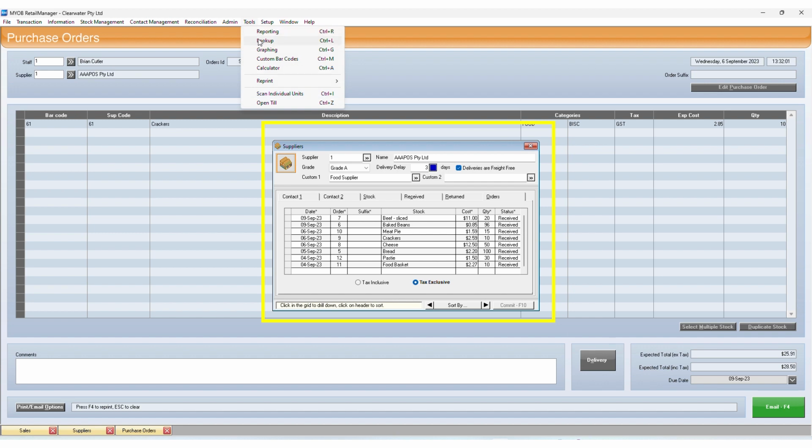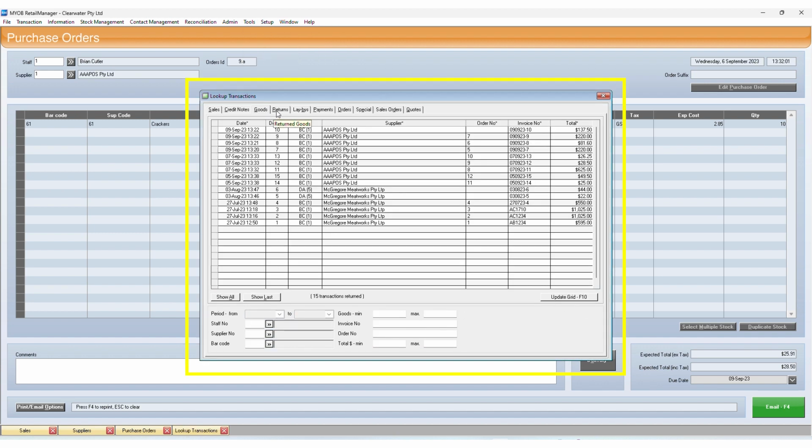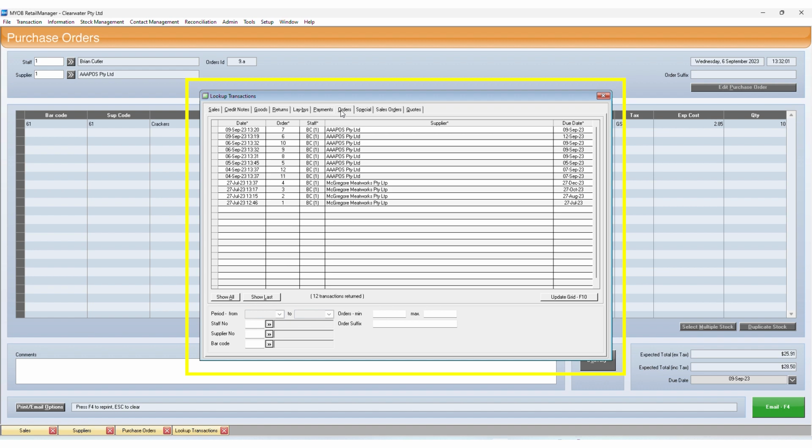You can also view transactions for a supplier in the Lookup window in the Goods, Returns, and Orders tab, where you can enter the date range, product, etc.